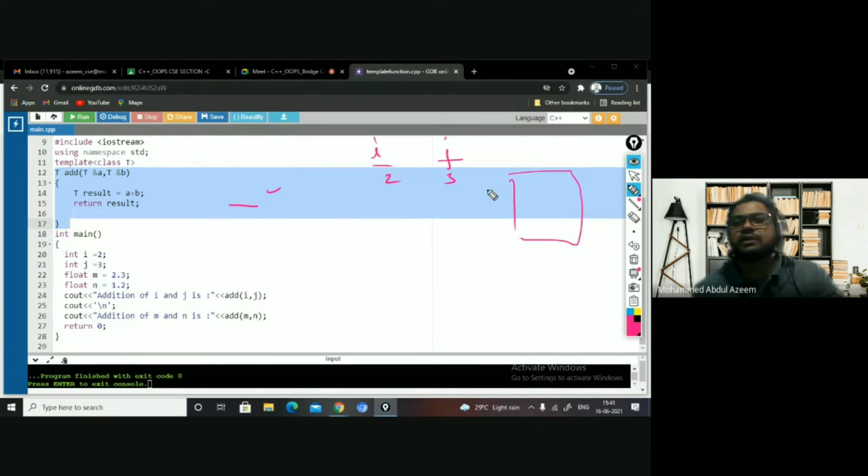Replacing T with integer. It means you will have one activation record generated for it, replacing T with integer, right? And then performing integer kind addition, right? And this version is going to be called here. When you are calling add i comma j, it is calling this version, right? So thereby it is going to give you the result of integer addition, right?